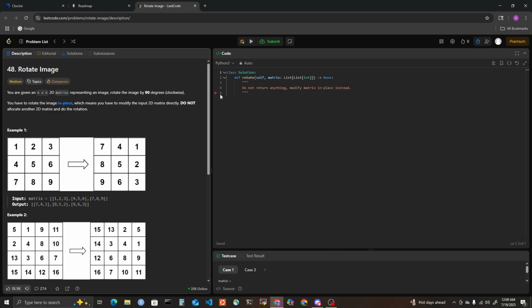You are given an n by n 2D matrix, so it's a perfect square, representing an image. Rotate the image by 90 degrees clockwise. You have to rotate the image in place, which means you have to modify it.